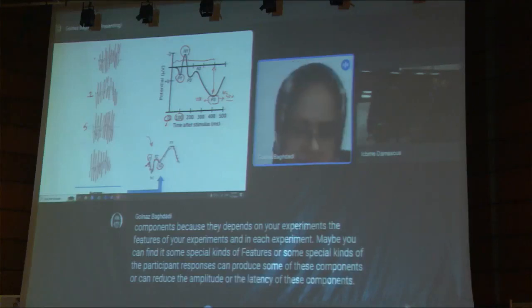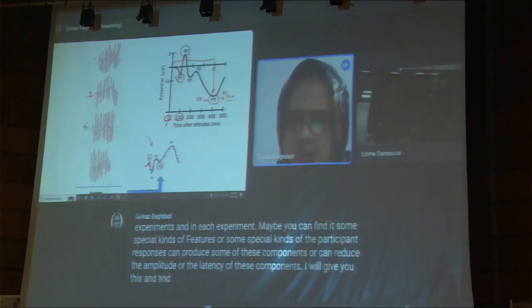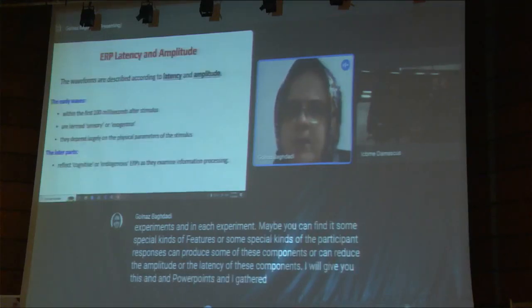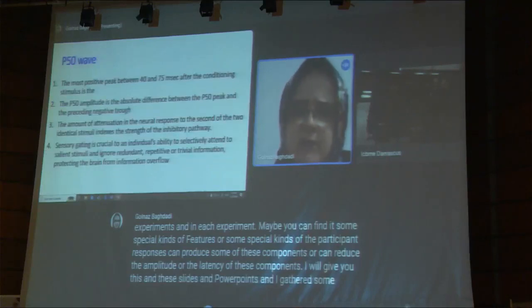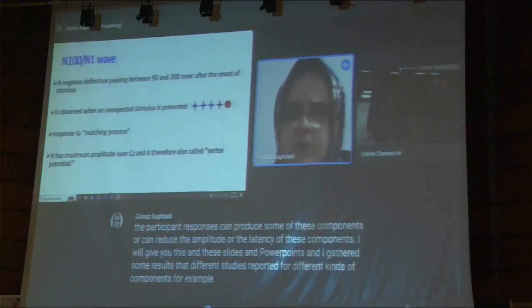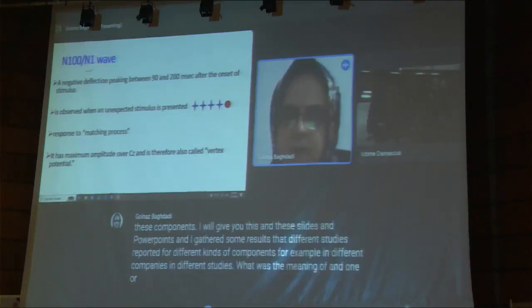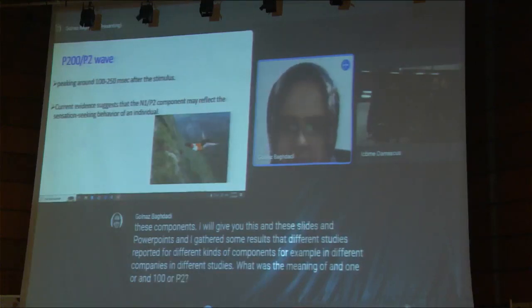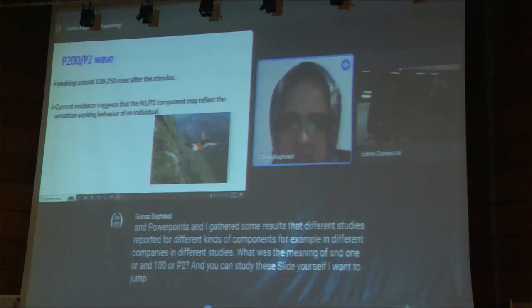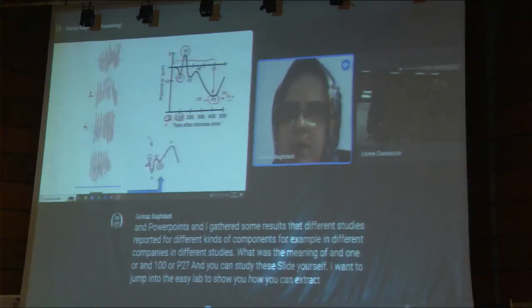I will give you these slides and PowerPoints, and I gathered some results that different studies reported for different kinds of components. For example, in different studies, what was the meaning of N1 or N100 or P2? And you can study this slide by yourself. I want to jump into EEGLAB to show you how you can extract ERP data with EEGLAB.